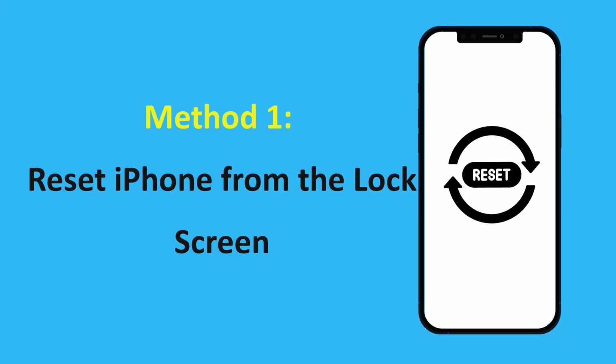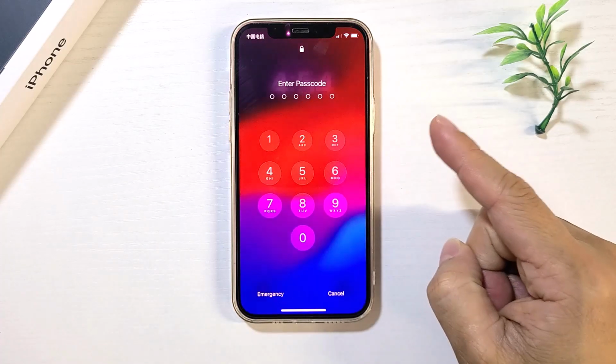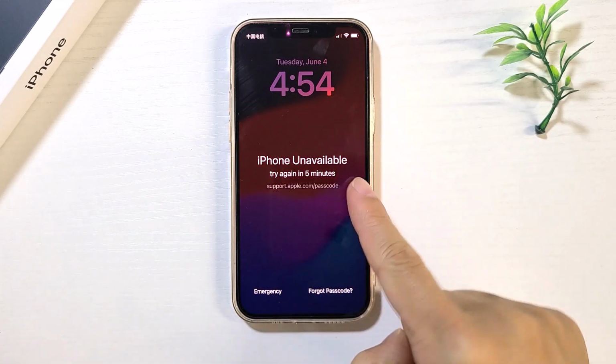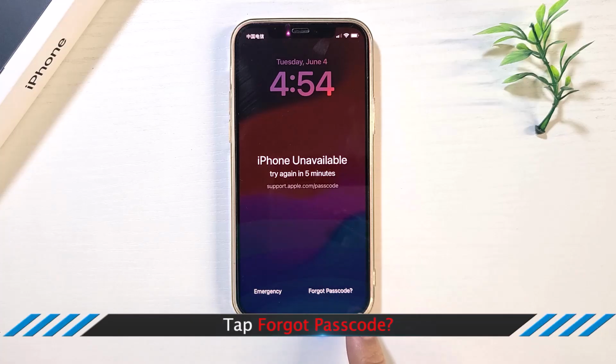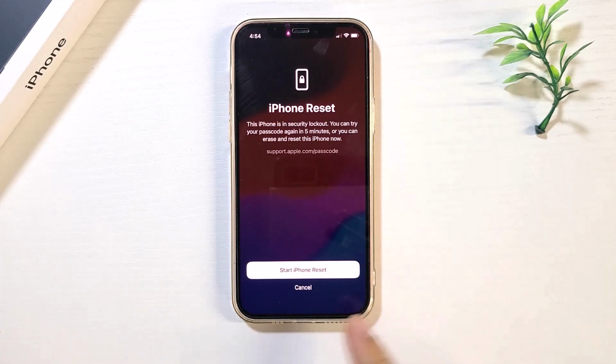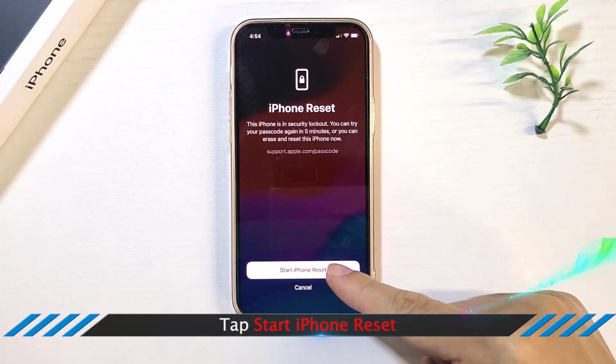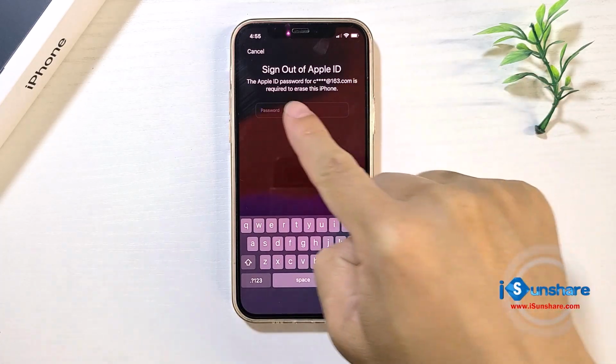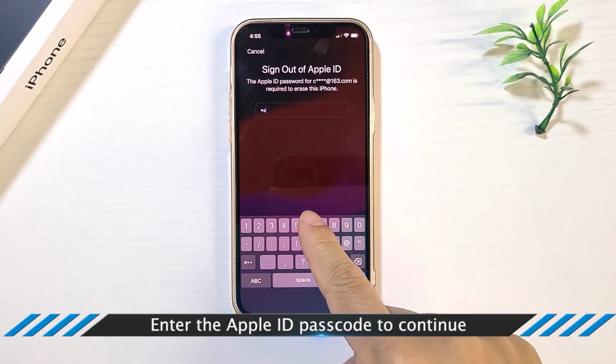Method 1. Reset iPhone from the lock screen. Make the failed attempts at entering passcode until the unavailable screen says try again in 5 minutes. Directly tap Forgot Passcode on the iPhone lock screen. Tap Start iPhone Reset. After that, enter the Apple ID password to begin the resetting process.